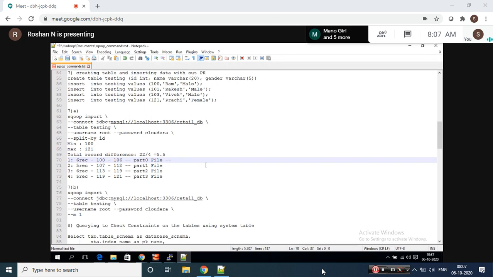In the table we are having 4 records, right? Line number 56 to 59. Okay, so in my first part file, how many records should come? 6 records, right? And that should be under 100 to 106, right? So 100, 101, 103. Can you write those 3 records here? 100 comma 101 comma 103, correct?